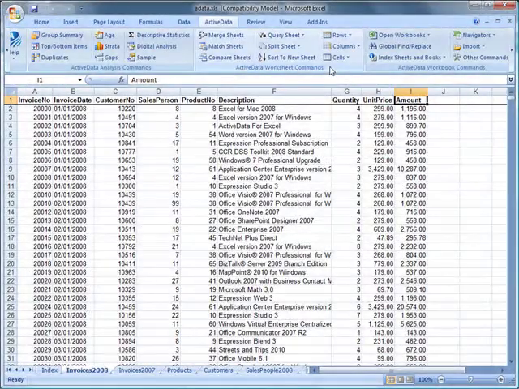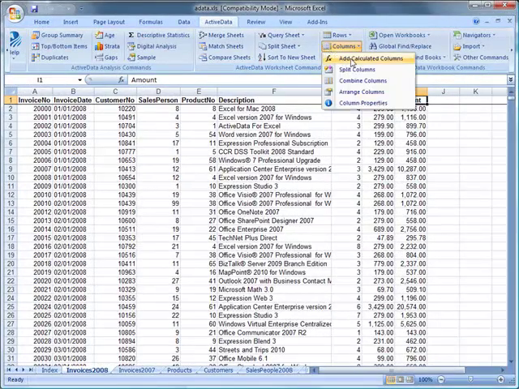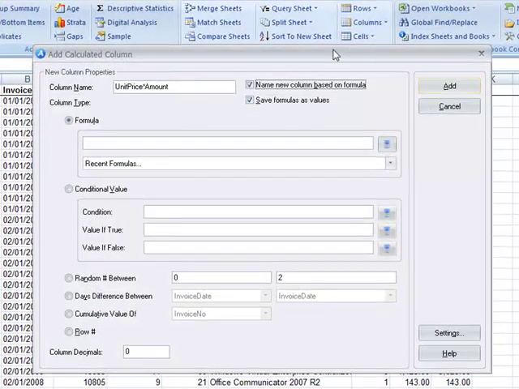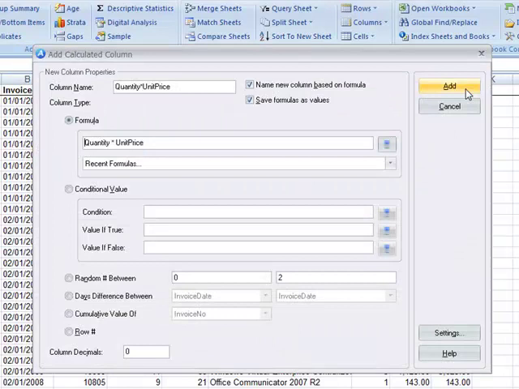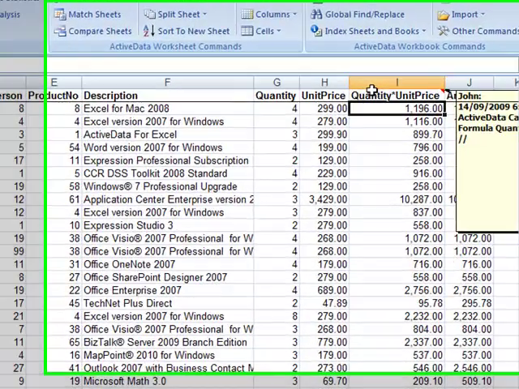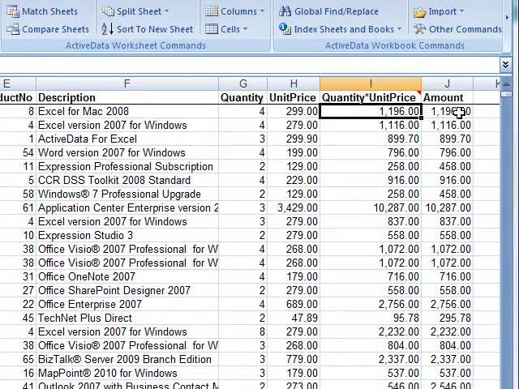Active Data simplifies the process of adding calculated columns in Excel by providing you with a set of dialogues to enter your formulas. Here we'll use the Formula Builder to recalculate the amount field by multiplying the quantity by unit price. We'll specify that the output column should have 2 decimal places, and click the Add button to generate the calculated column.